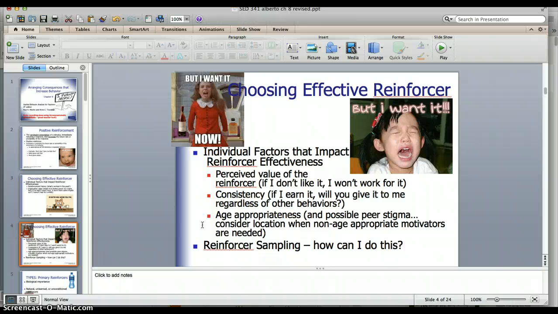The kid was really good about using a timer, and once the timer flipped over, they would turn off the video and go back to class. So you need to make sure that the reinforcers you're using are age appropriate and are not going to cause any stigma. Something you can do to check on a reinforcer's power is what we call reinforcer sampling.